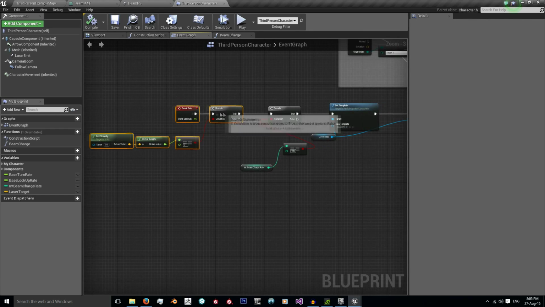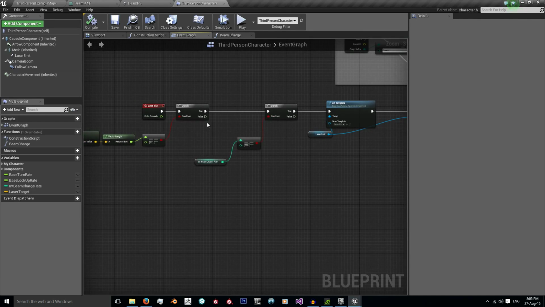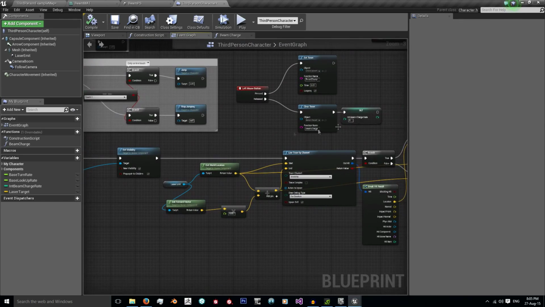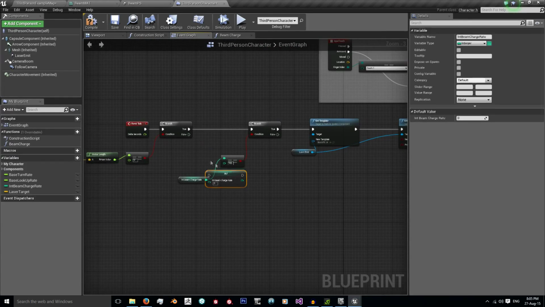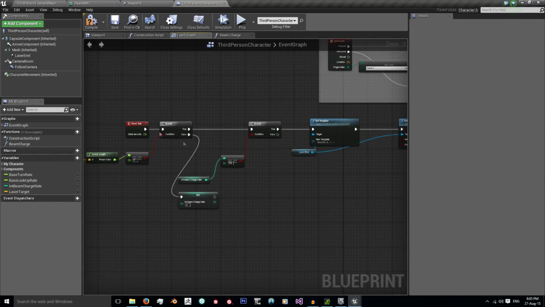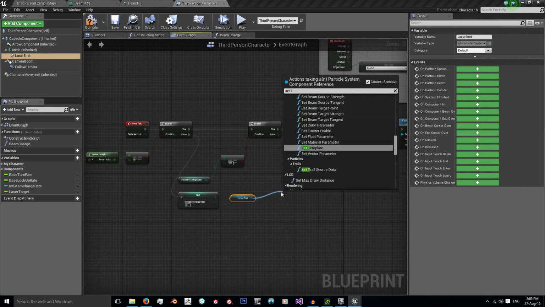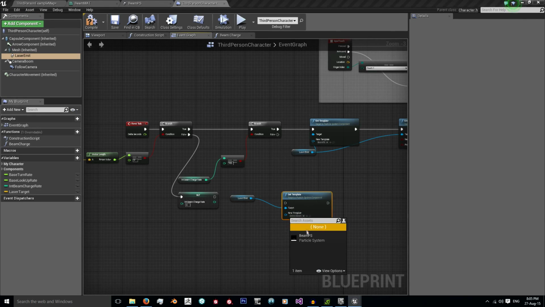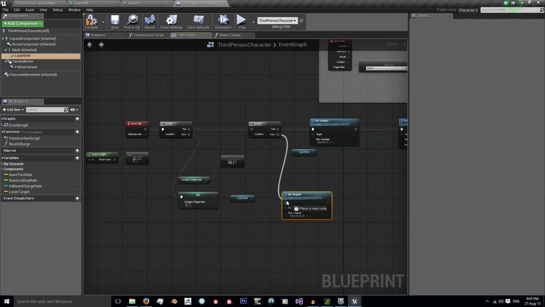To do that is pretty simple. On false, when we want moving, we want to set the charge rate back to zero. So on false from here, I'm going to set it to zero. And then what I'm going to do is get my laser emit and set its template back to nothing, and I'm going to have this come from false into this template and also connect it up from here.